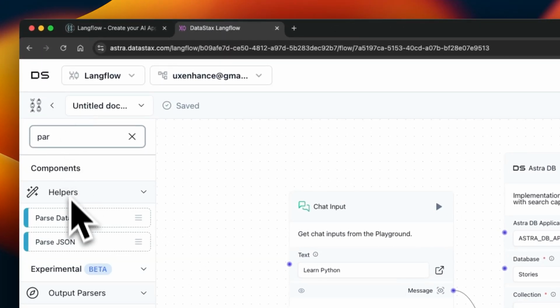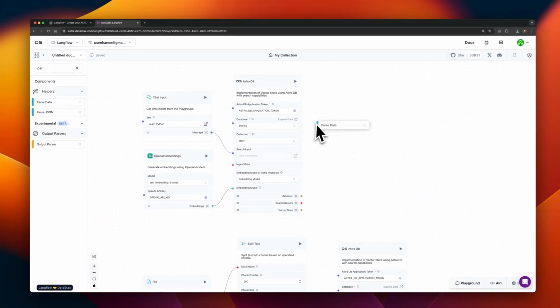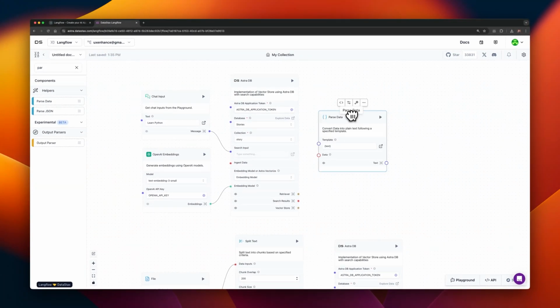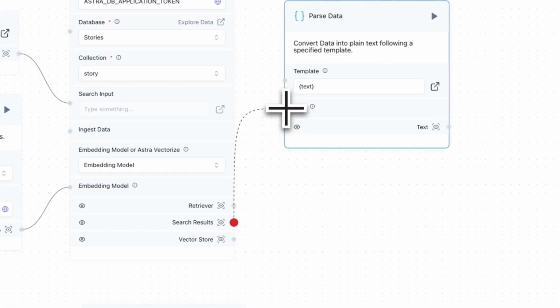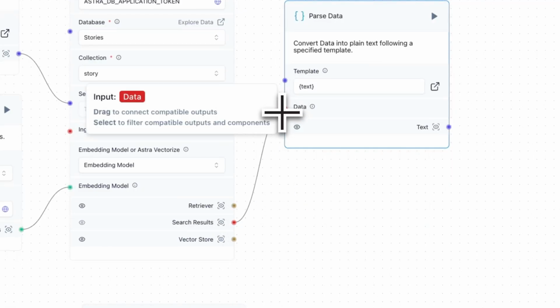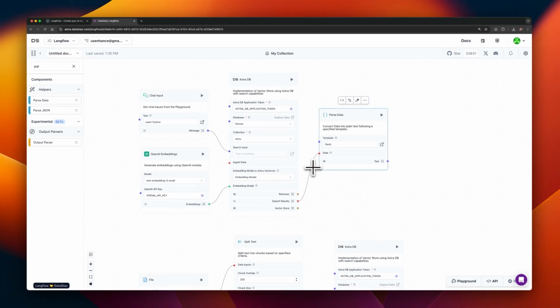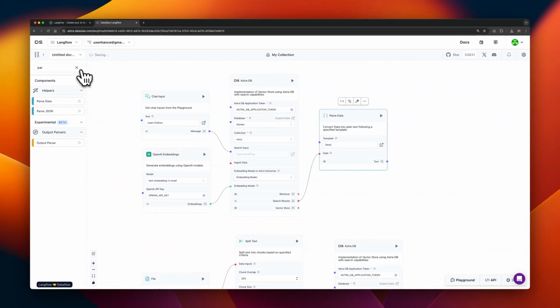I received this data in a Python data object, so I'll need to parse it to turn it back into plaintext. I'll use the parse data component and connect up the search results to this component. Now that I'm pulling out the context that I need from the database, this is essentially how you perform RAG.